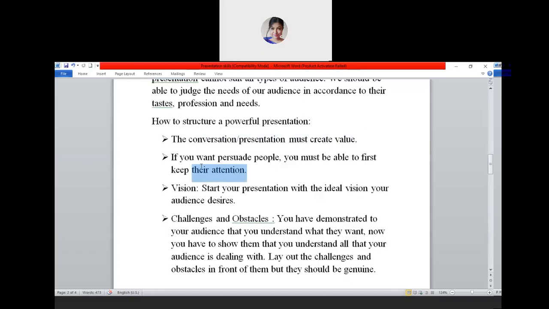Now, if you want to persuade your audience, if you want to convince your audience regarding something, you must be able to grab their attention. If you are not able to grab their attention, then you won't be able to convince the people. They will not be interested to listen to you. So at first you will have to grab their attention in order to convince them, in order to persuade them.